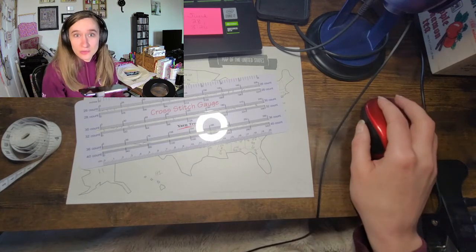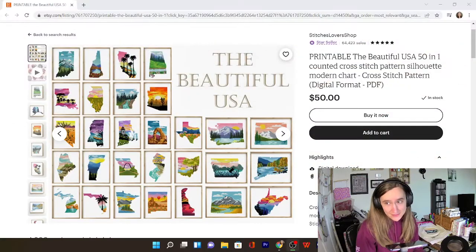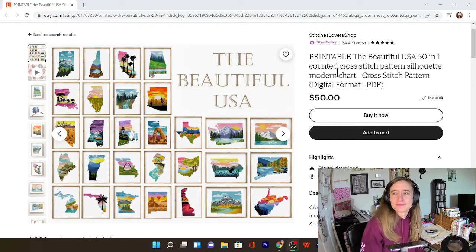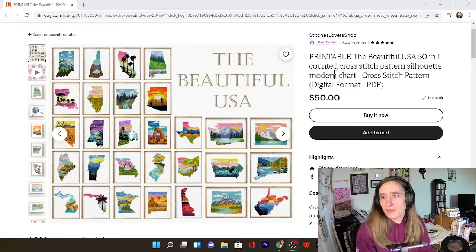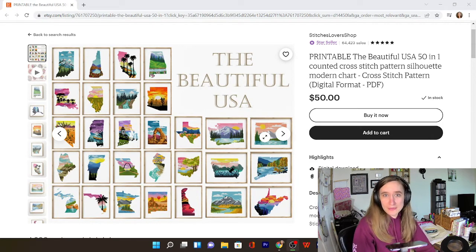And as you do, you go on Etsy and you look for stuff, and I found this, from Stitches Lover's Shop, link is below. The Beautiful USA 50 in 1. And I put it in my favorites, and I waited, and it was on sale at one point, and I took the plunge. I bought it. 50 patterns for $50 is still a really good price.